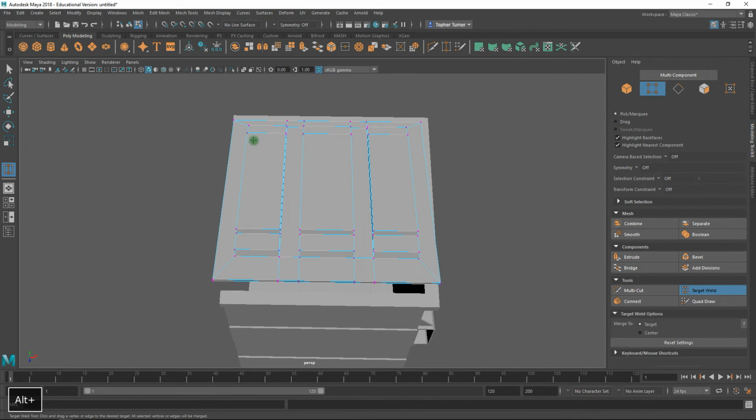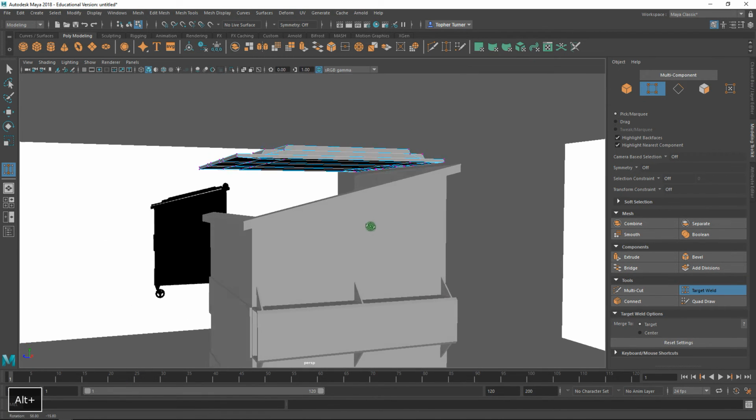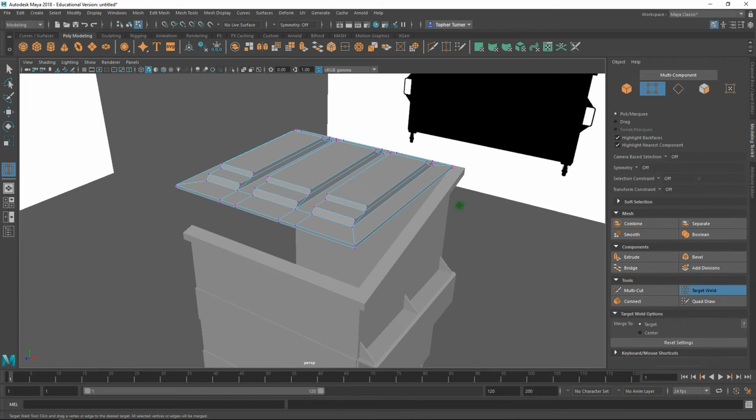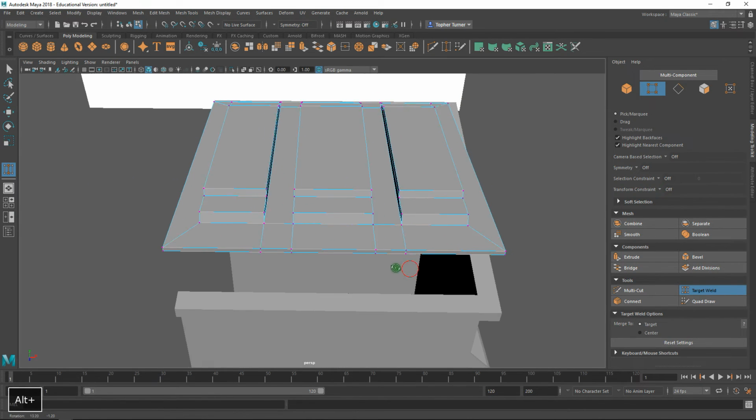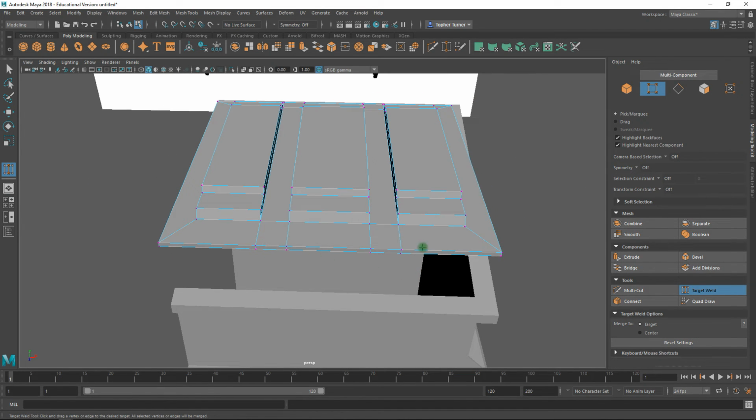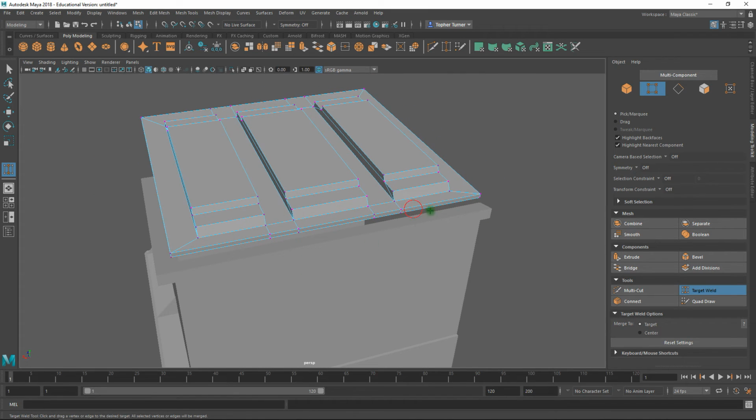Making sure that everything that you have that contributes to the shape of your model is contributing to the shape of the model, and that there aren't extra vertices and edges for no reason. So here in the front, I can see these ones that we spoke about, and then the same ones are here at the back.